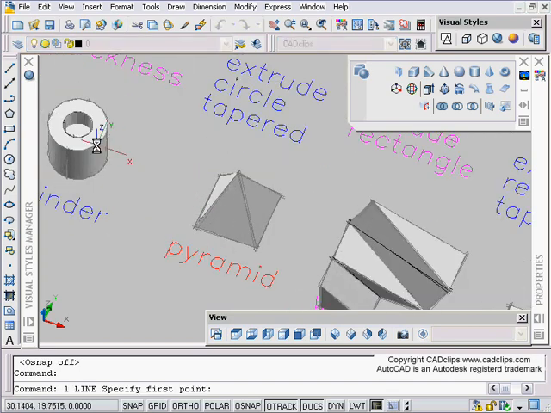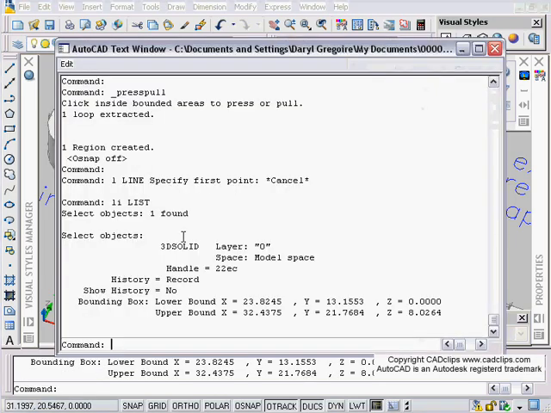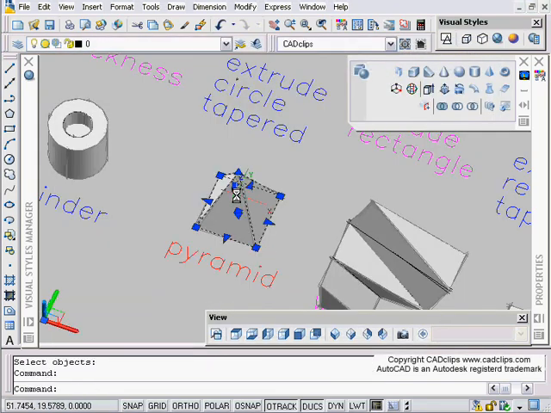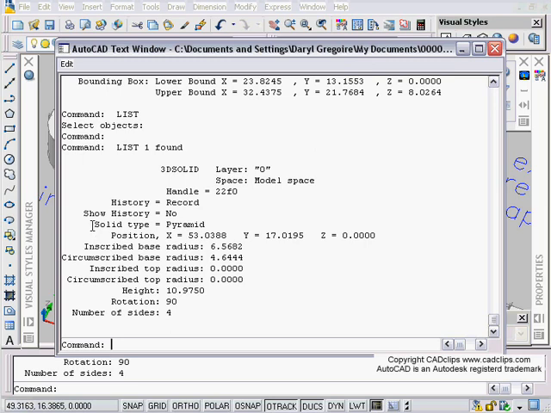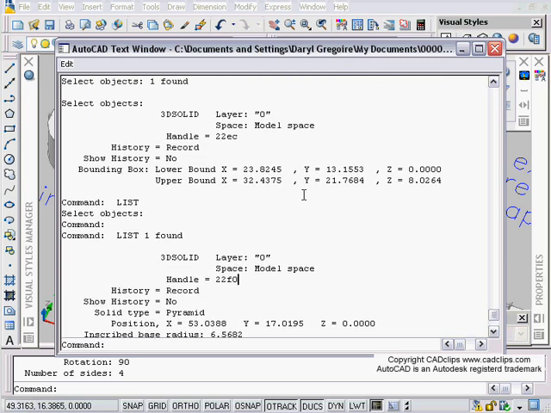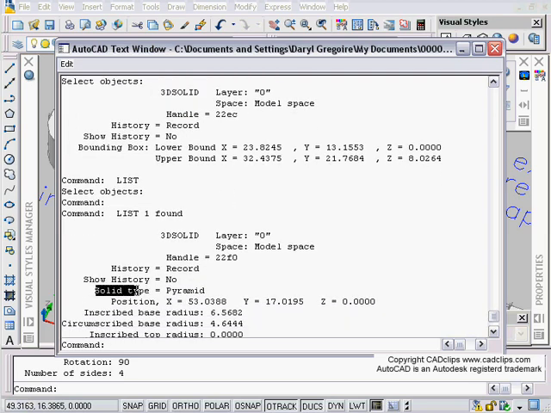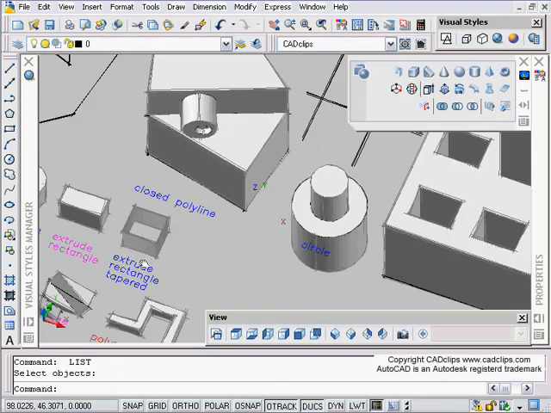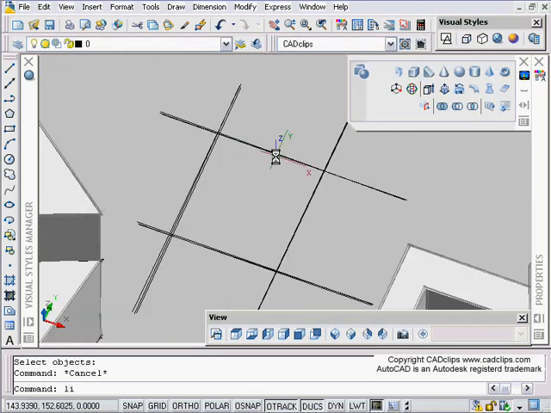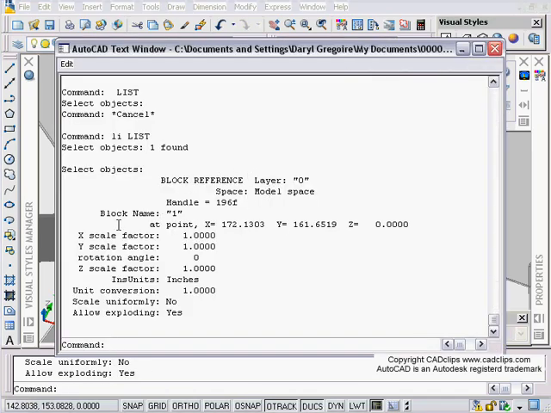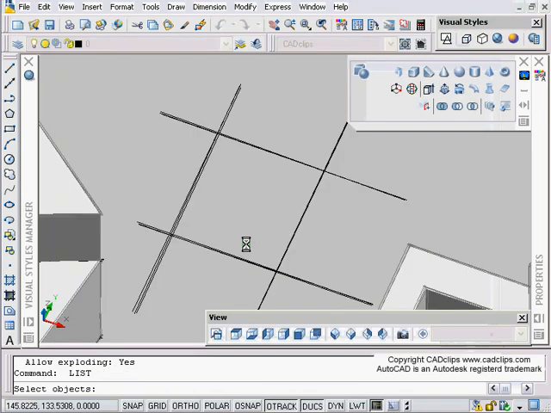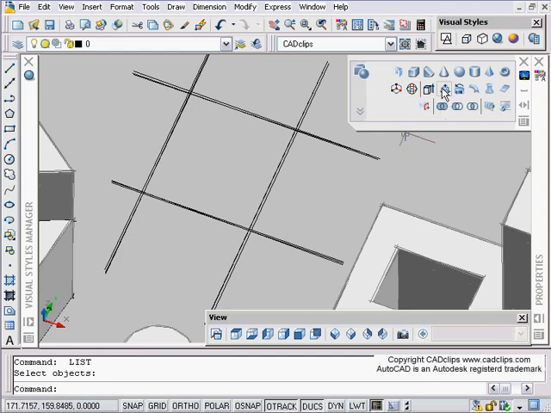Okay, now the difference is if I list this now, it's a 3D solid and it just says bounding box. It doesn't say it's a cylinder anymore. This still lists as a pyramid, see solid type, but if I scroll back, the previous one doesn't have this information, because it's a hybrid type object. Now this is a block. If I list this, this is a block, and the block name is just block 1, and it's made of lines, but guess what?